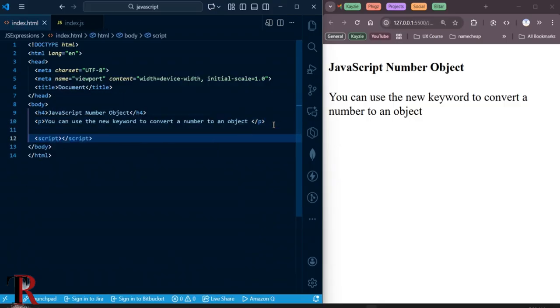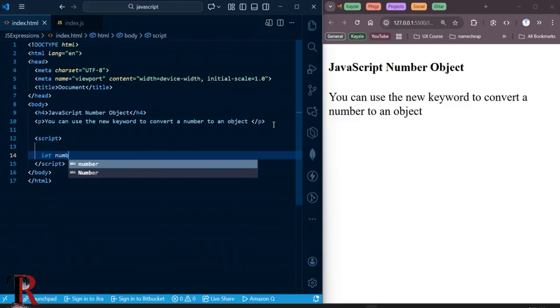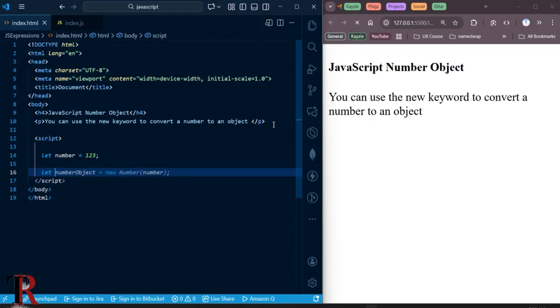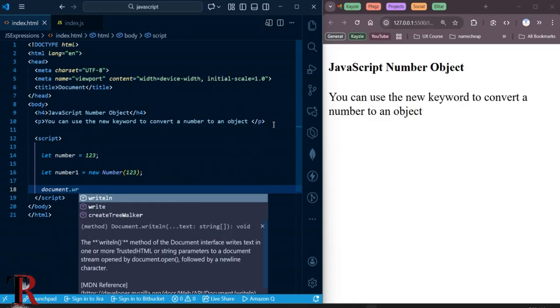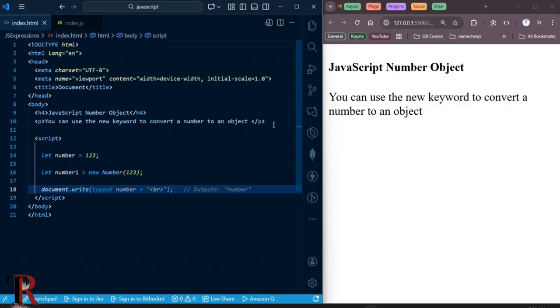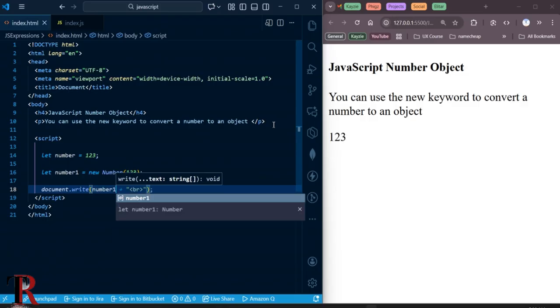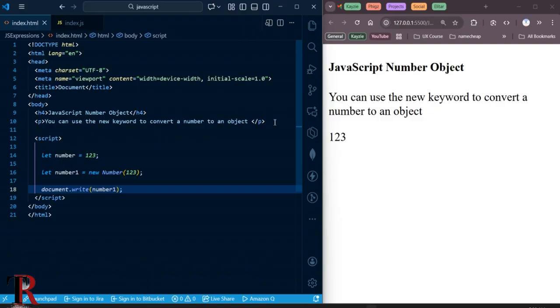And this is what that means. Let's say you have a number like this, number equals 123. You can use the new keyword and say let number1 equal new Number(123). Now document.write number1. Now you can see the output of my number here, which is what I can see on the screen. So by using this new keyword, I've been able to convert this from a number to an object.